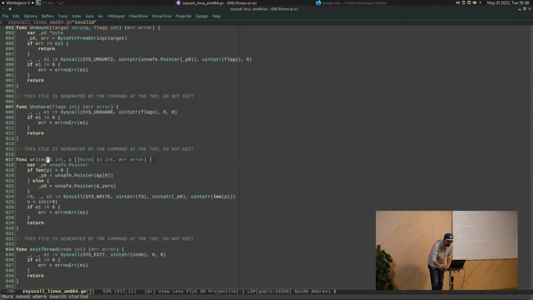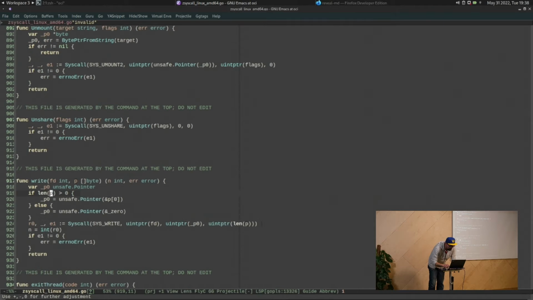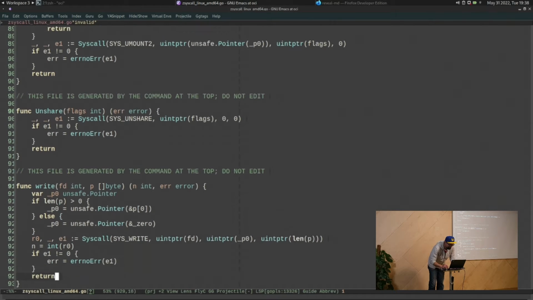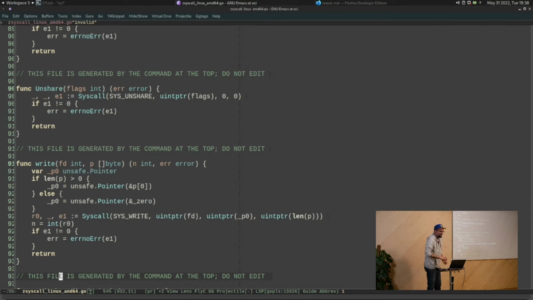Right, search write. I see here that there's a function called write. Larger again, sorry. That's when you use ancient editors. Oh, no, this is Emacs, even worse. So you see the function write. Oh, it does some unsafe pointer stuff. You have no idea what's going on, right? Neither do I. But there's the important bit, which is the syscall function.